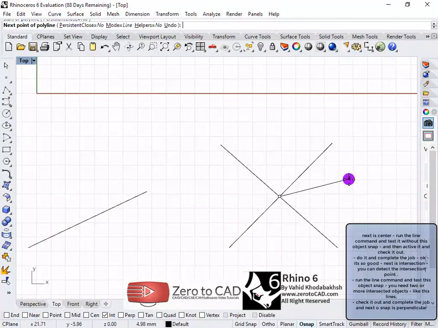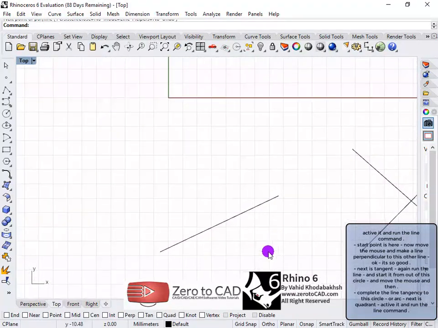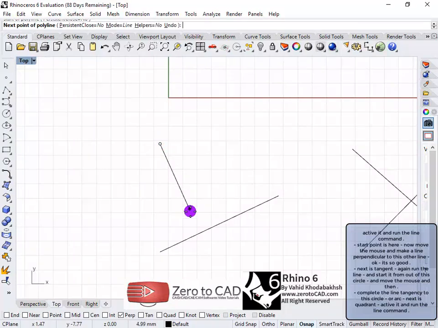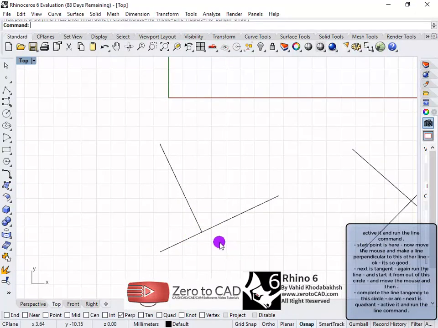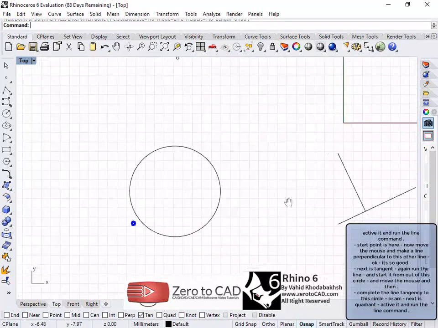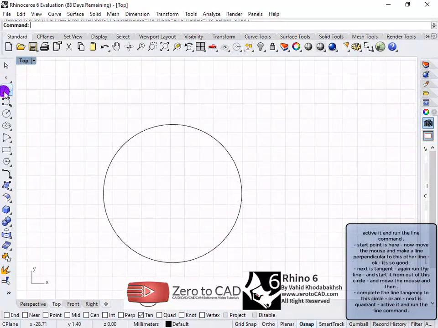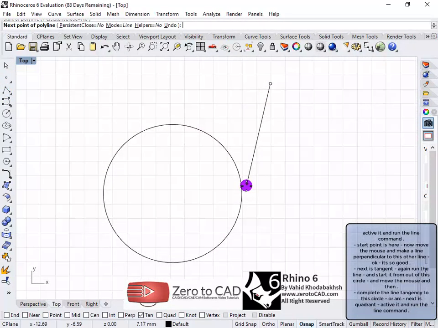And next O-snap is perpendicular. Activate it and run the line command. Start point is here, now move the mouse and make a line perpendicular to this other line, okay, it's so good. Next is tangent, again run the line, and start it from outside of this circle, and move the mouse and then complete the line tangent to this circle, or arc.